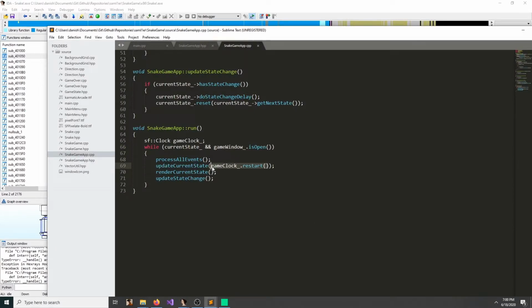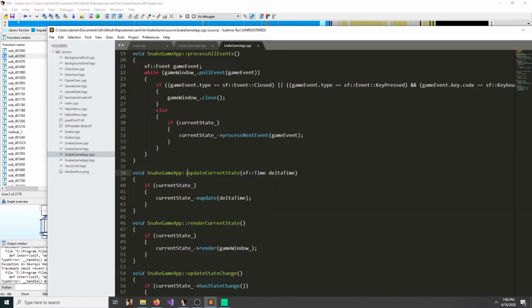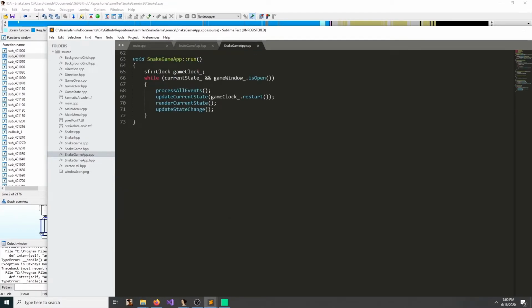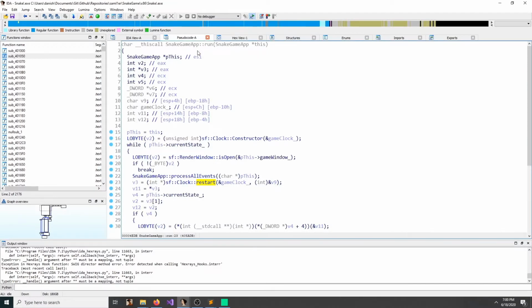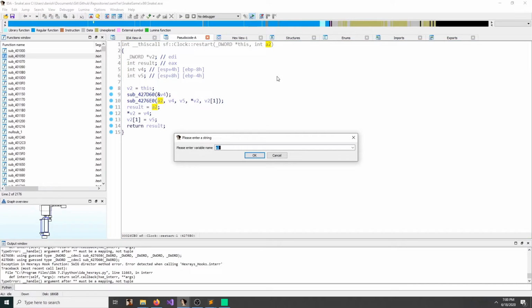The update current state method shows that it takes SF time as a parameter. That means that the restart method of the clock class returns the time. So here the second parameter is a pointer to the time struct. We can give this a good name.